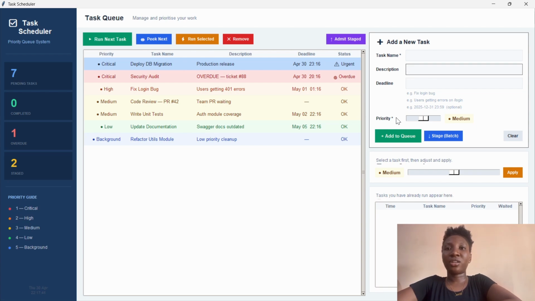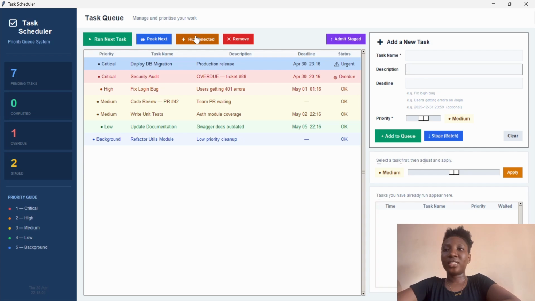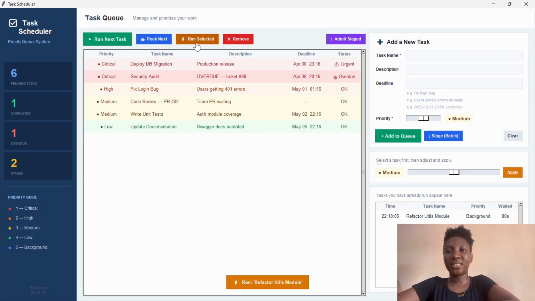Above the table is the action bar, which includes controls like run next task, pick next, run selected, remove, and admit staged, allowing users to manage tasks efficiently. Pick next shows the highest priority task without executing it, while run selected allows users to override the queue and run any selected task immediately.